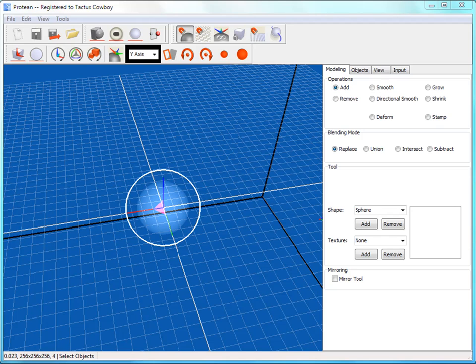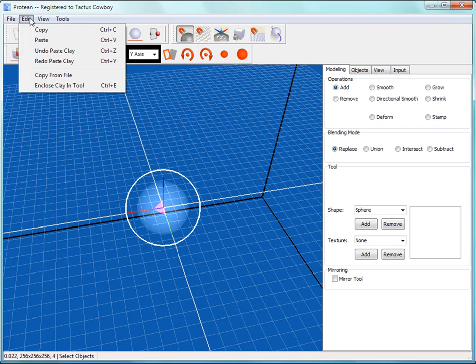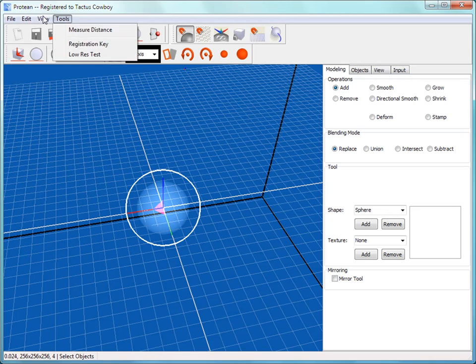Let's go through Protean's toolbars. At the top, we have our File, Edit, View, and Tools menus. The File dropdown is pretty much the same as your tool buttons here. Edit has the copy and paste functions and undo, as well as copy from file and enclose tool and clay. Oh, enclose clay and tool, sorry. And copy from file is really interesting.